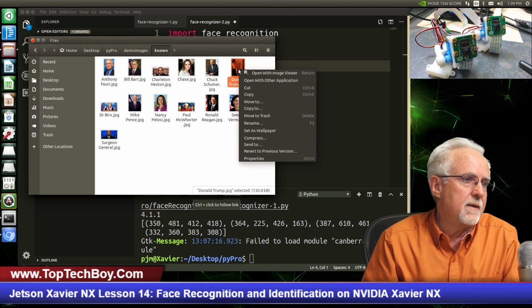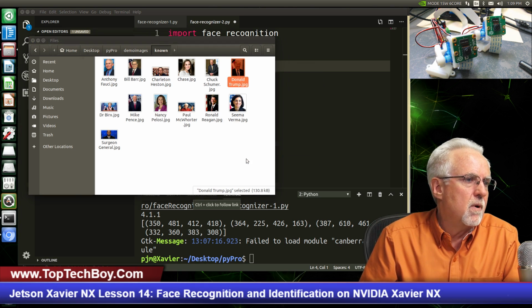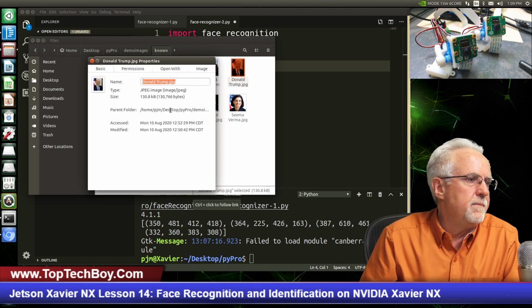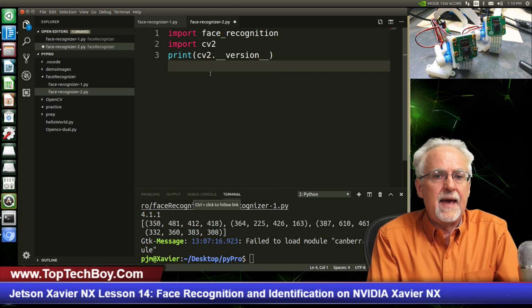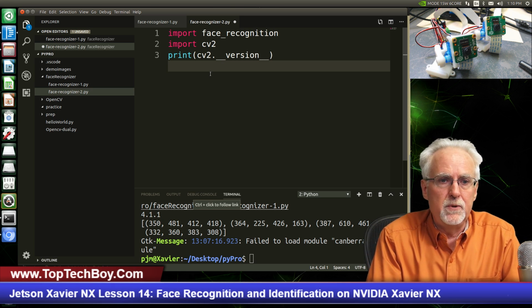It's just the file name will be different. But I'm going to say properties, and then I'm going to come down here to parent folder. I'm going to say select all. I'm going to right mouse click and say copy. Okay. And now I'm going to come over here and I am going to load those 2 faces.